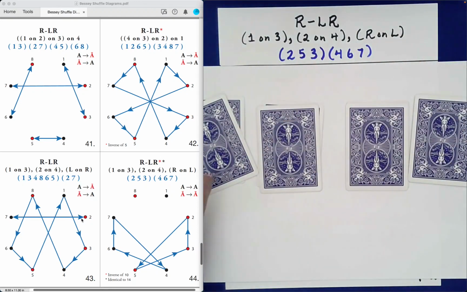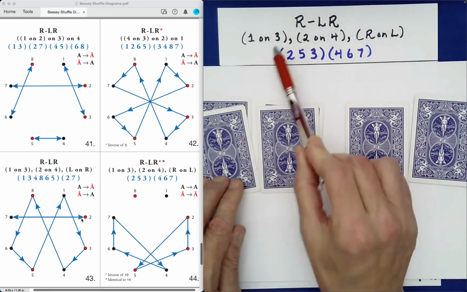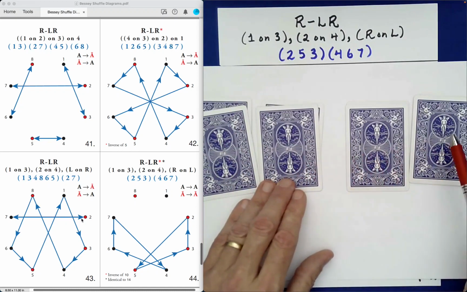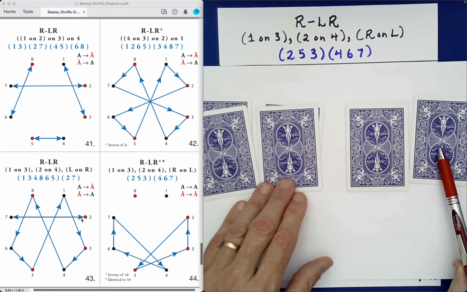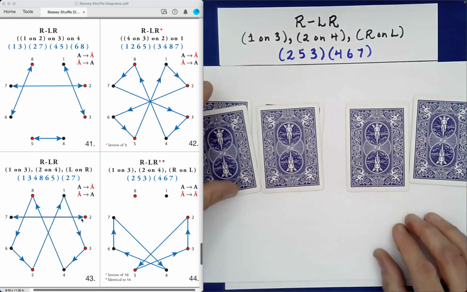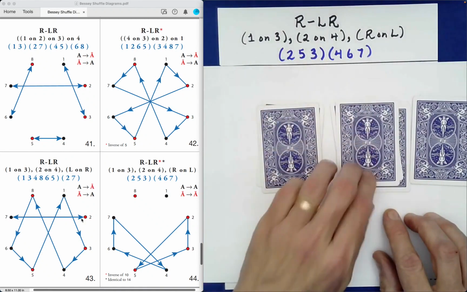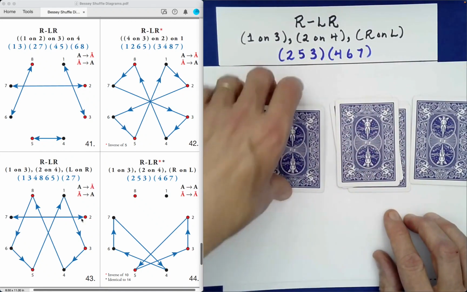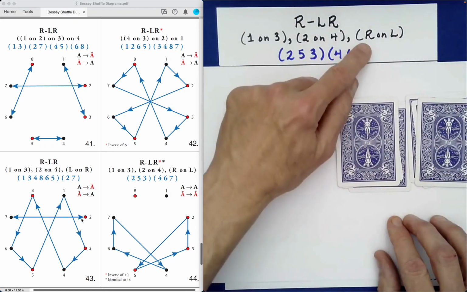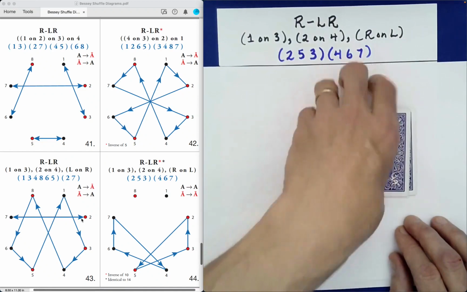And then the stacking is as follows. Pile 1 is stacked on top of pile 3. Pile 2 is stacked on top of pile 4. And then we stack the right pile on top of the left. Okay? So here, pile 1 leaps over pile 2 and lands on pile 3. Pile 2 leaps over pile 3 and lands on top of pile 4. And then we're going to stack the right pile on top of the left. So that is shuffle 40.